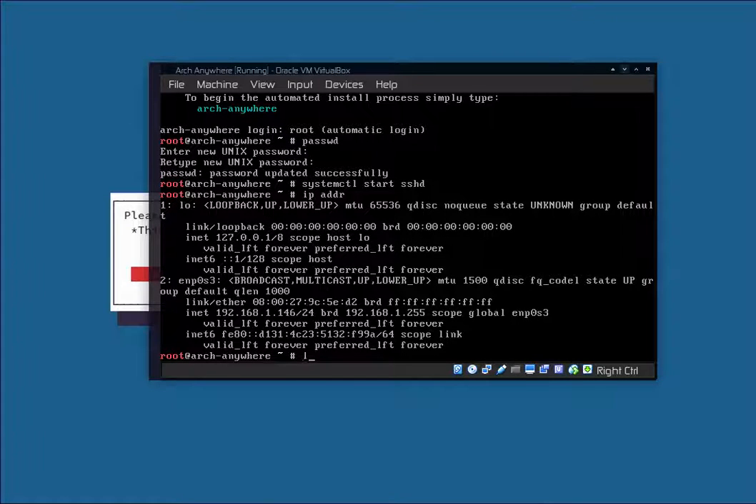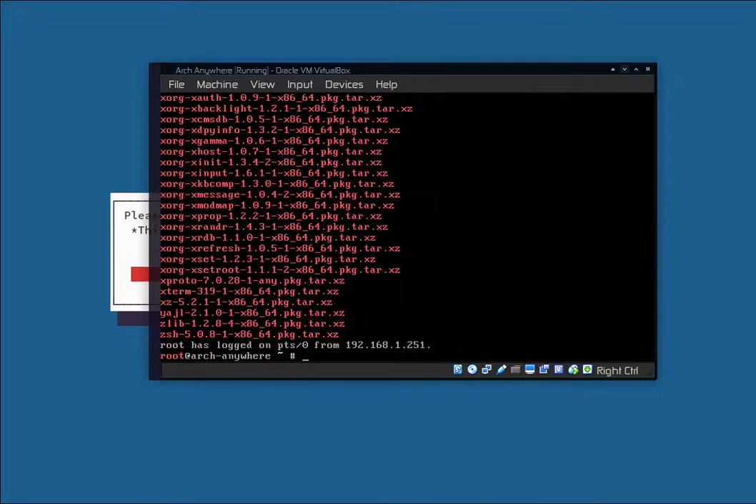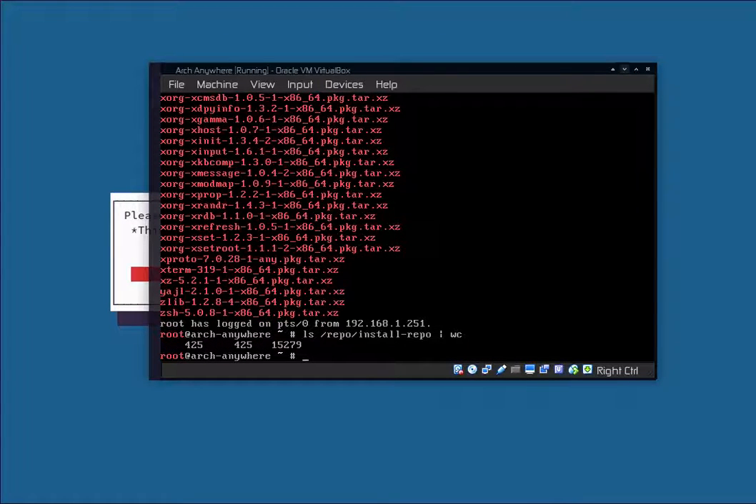As you can see, if I ls, I've got a repo directory, and under that there's a directory called install repo, and if I ls that, that's actually all the packages right there. It's a very long list of packages. If I do a word count with wc -l, you can see there it's 425 packages in a local repo.